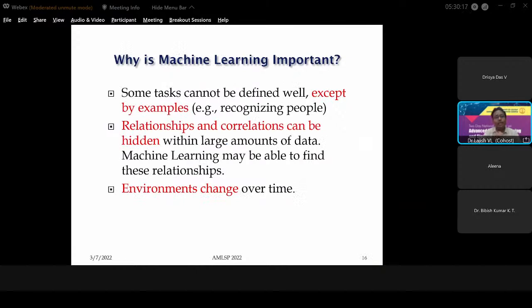Why is machine learning important? Is there any difference from conventional programming, or are there tasks that conventional programming techniques cannot be applied to? That is what I said: this particular set of conventional programming algorithms will not be suitable for some tasks. Is there any reason for that? Some tasks cannot be defined well except by examples. Recognizing faces, for example, we cannot define with a mathematical equation or something like that, but we can give examples.